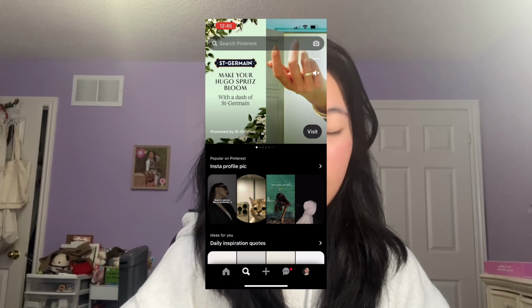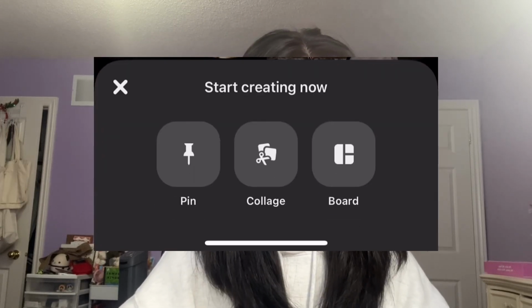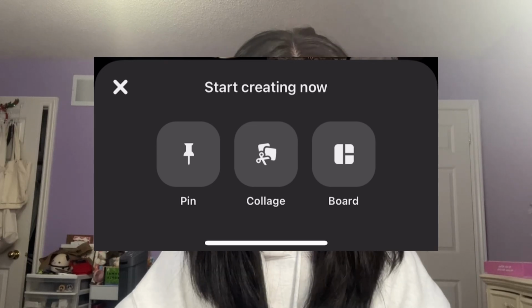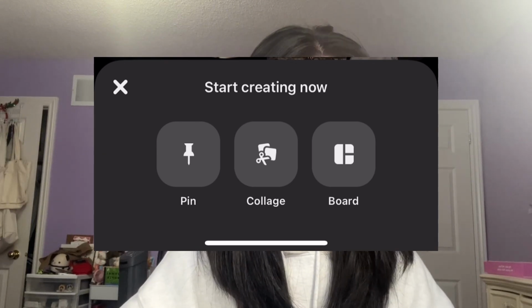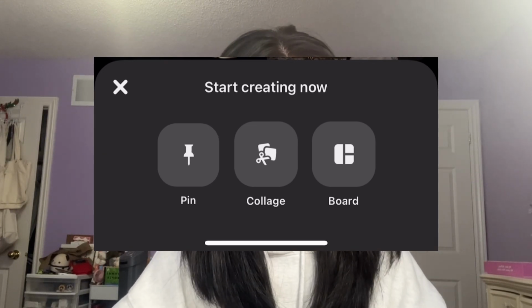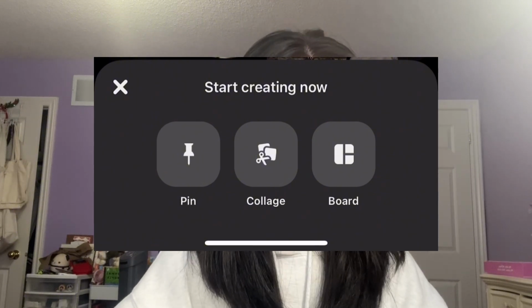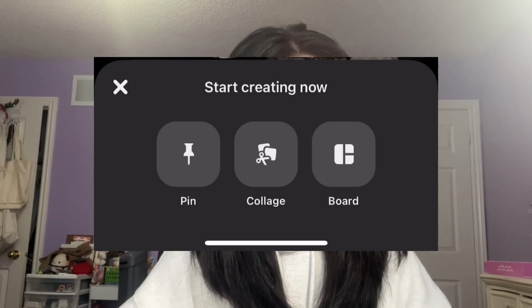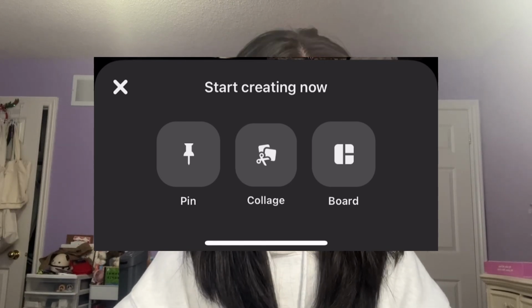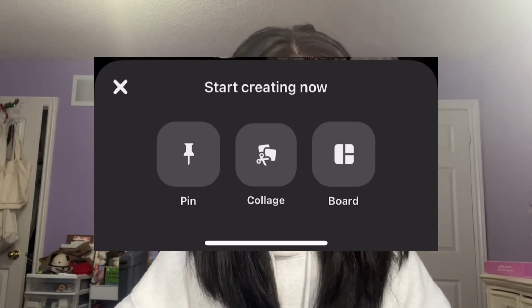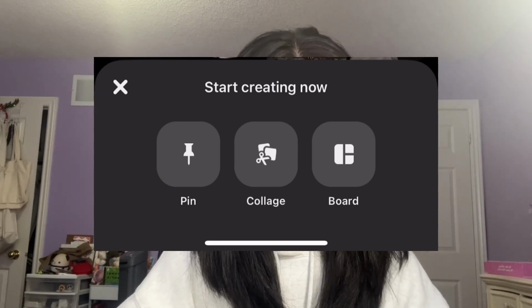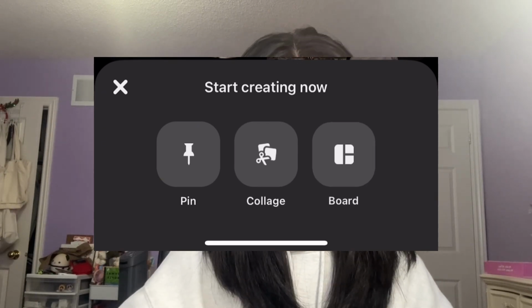The next section that looks like a plus down here is the add pin or add a post section, and here you can choose to add a pin, a collage, or a board. So pins are the posts that we've seen before, and these can be made into images, videos, or any sort of shareable content. The collage is where you can choose multiple images or multiple videos to put together and make them into one. And again, the board we'll see later on this video.